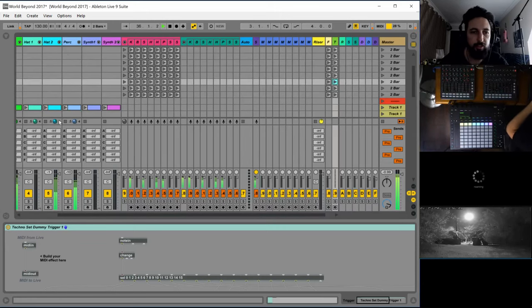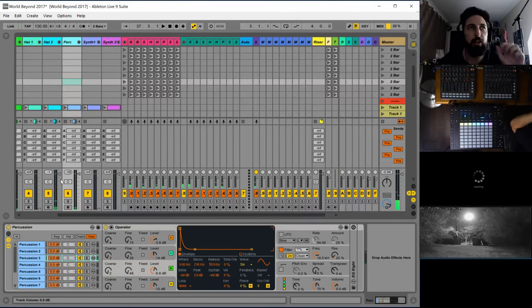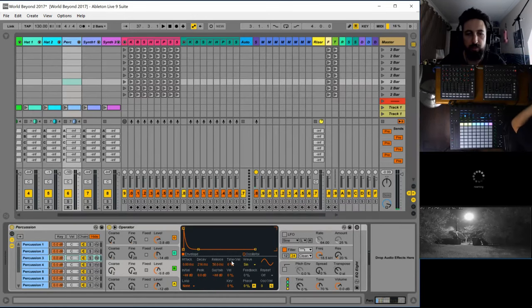Sounding good, let's fine tune this a bit more. Yeah, it's all sine waves, but they are frequency modulating each other. So it's FM synthesis, it's not subtractive synthesis. So this is the carrier. This sine wave is changing the pitch of this one. This is changing the pitch of this one. This one's changing the pitch of this one.